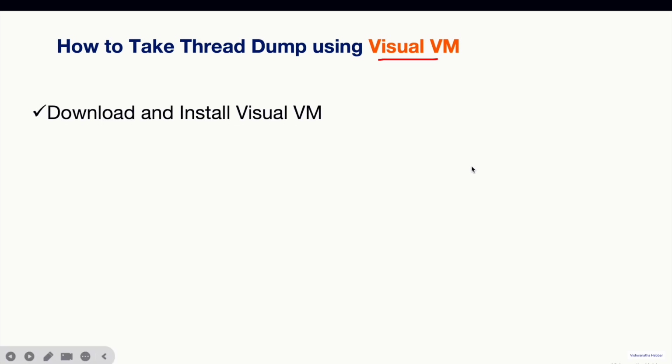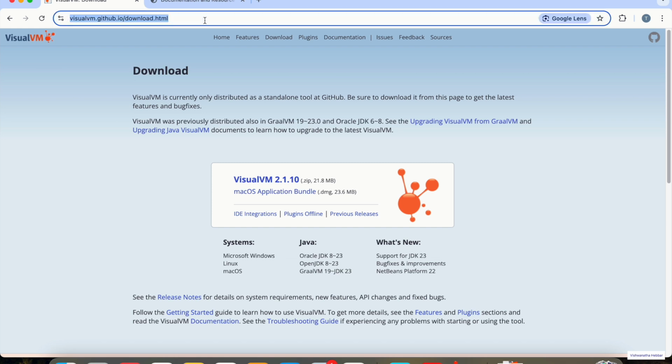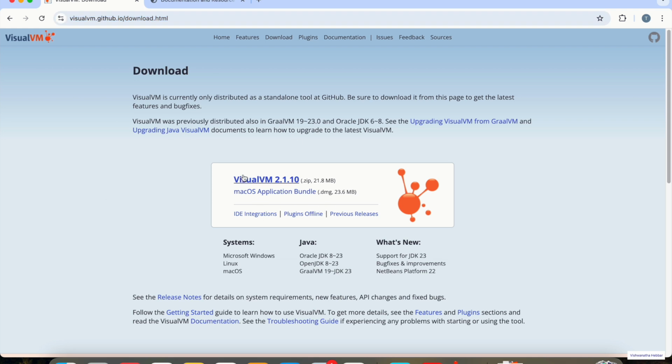Installation is quite straightforward. Visit this particular URL. I will provide this URL link in the resource section of this lecture, and then based on your operating system, download the required version. If it's a Mac OS DMG file, or if you are on Windows, you can download the zip file and extract and use it. Installation is very straightforward and simple. You can just click on the downloaded file and you can install it.